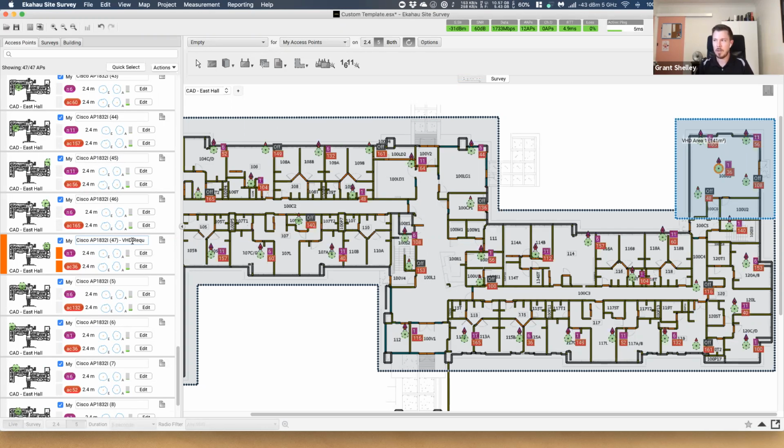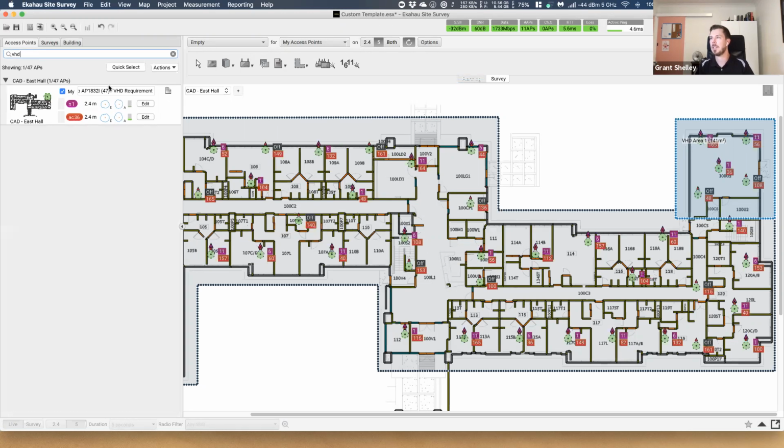Say, very high density requirement for that AP. And now the cool thing here is we can actually use this search bar. We just have to type in VHD, so very high density, and we will find that access point.